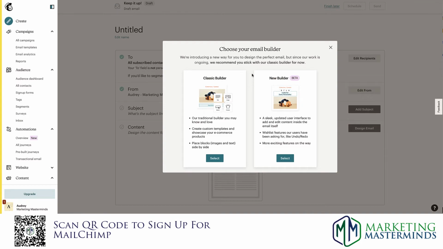Okay, so choosing your email builder. Right now, I do not recommend that you use the new builder that's in beta, because what we just created as our template was actually done in the classic builder, and you have more templates available to you in the classic builder. And that's why they're saying we recommend you stick with the classic builder for now. So stick with that.